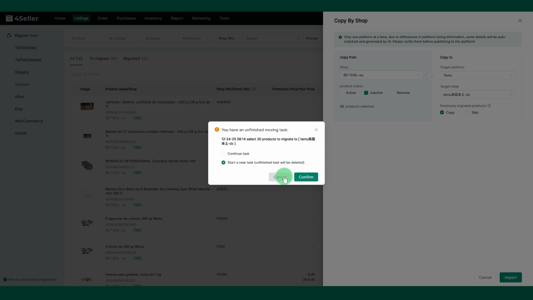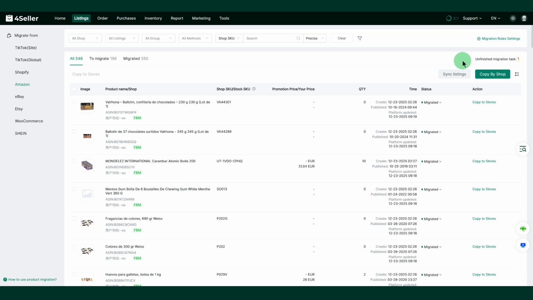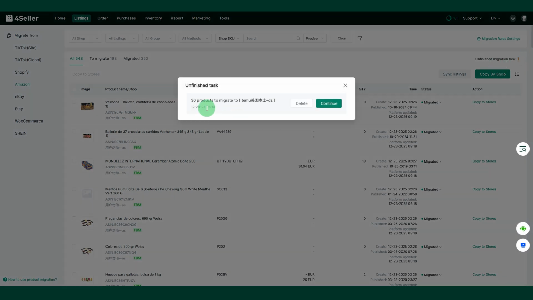If you want to view the unfinished moving tasks, they will be displayed in the top right corner of the list. Clicking on it will allow you to view all the moving tasks of all the stores on this platform. You can choose to continue or delete it.